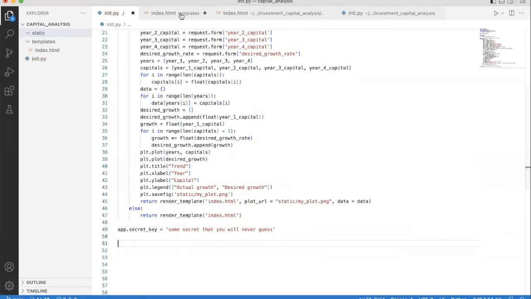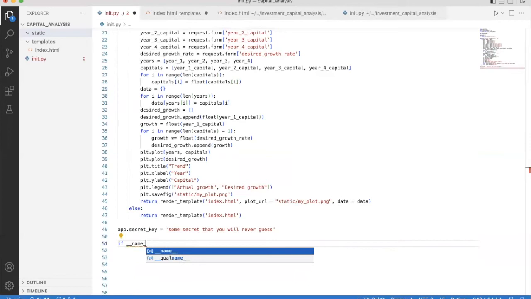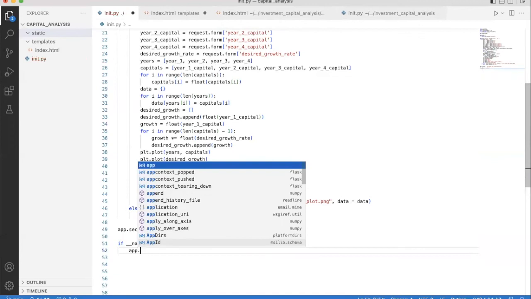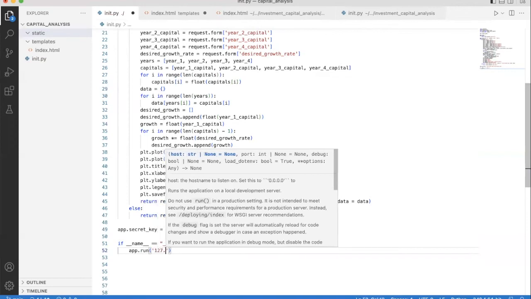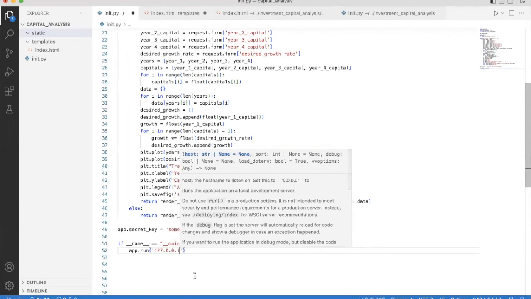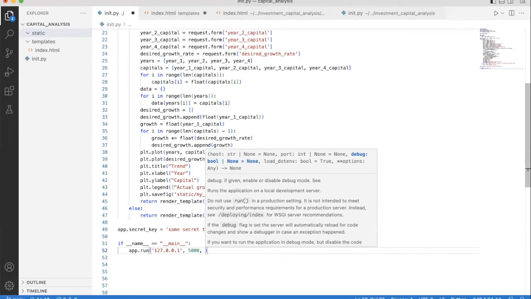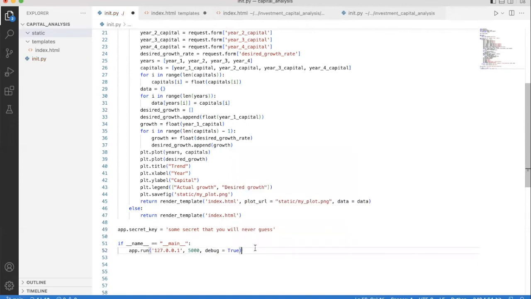Also, to run this, you have to run the app on localhost, like port 5000. So let's do if __name__ equal main. This will make sure that each time you run your program, this will be called automatically. So app.run, let's run our localhost. The IP address will be this, and we run it on 5000. You can try other ports, but here I will just do 5000. And debug equals true when you're trying to test your project.